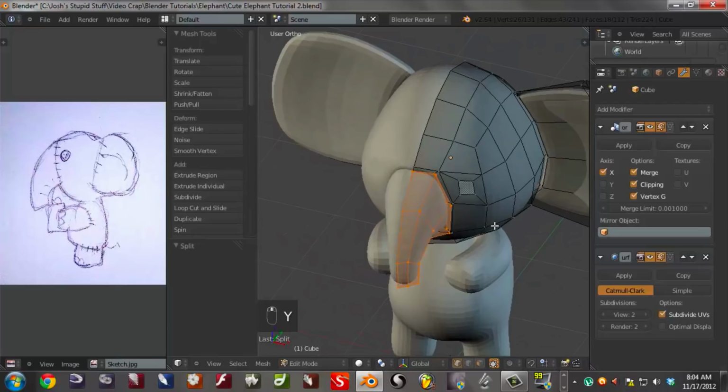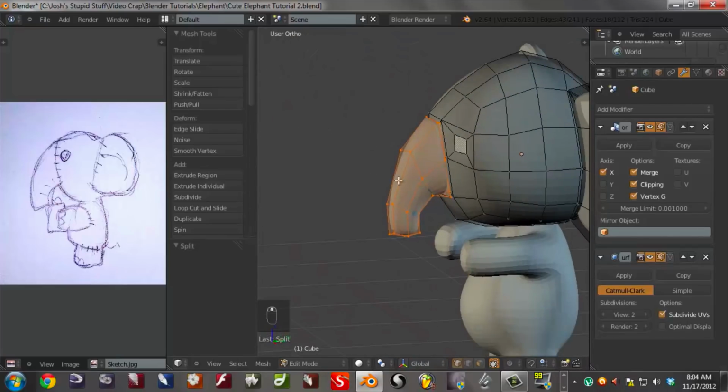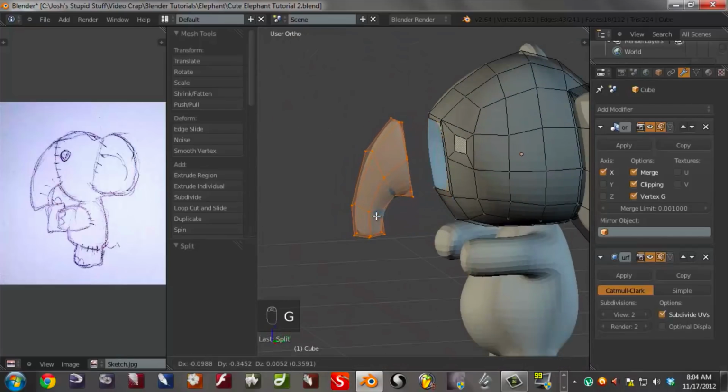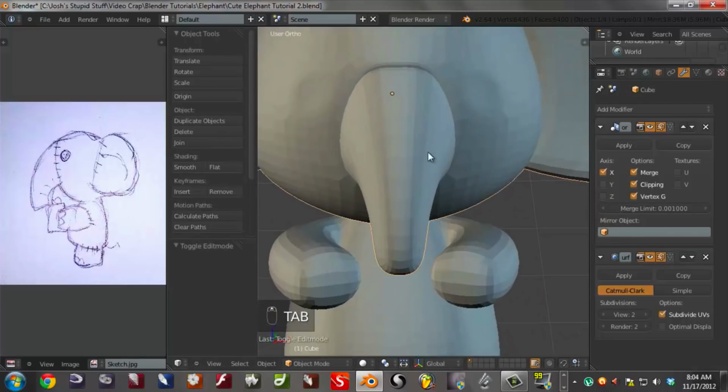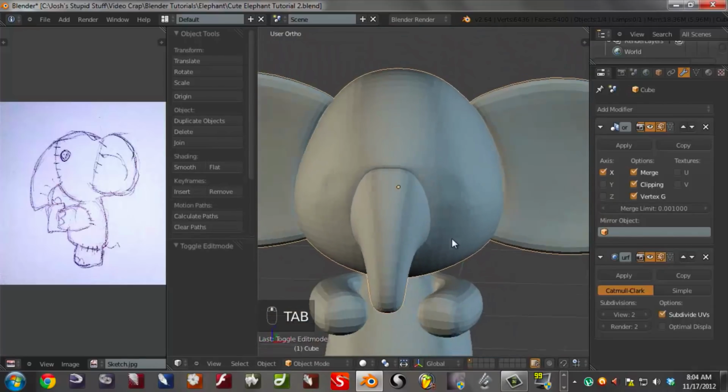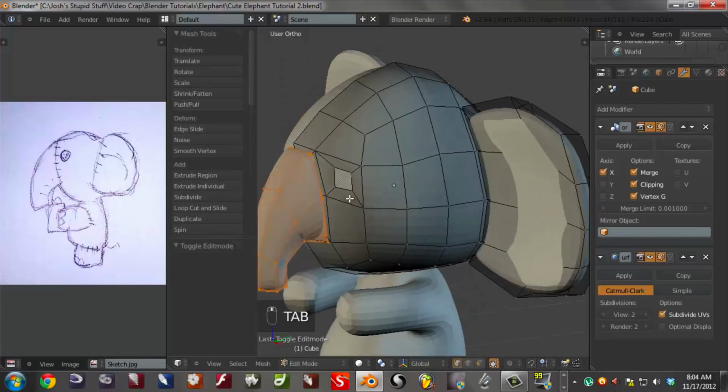And what that does, if we then, with this selected, hit G to grab, you can see it disconnects those pieces. And that's what we want, because we don't want anything that we do from the head on this point out to affect the trunk.